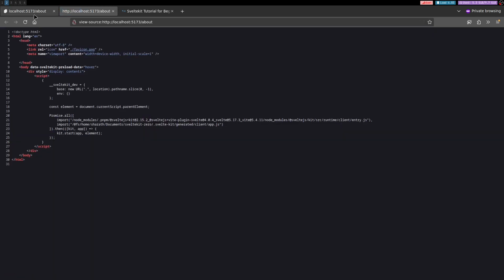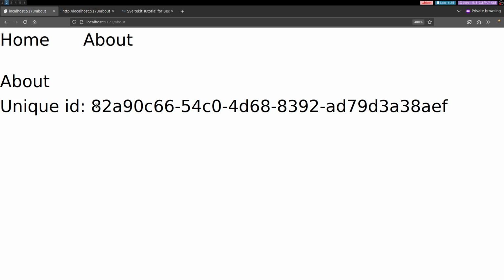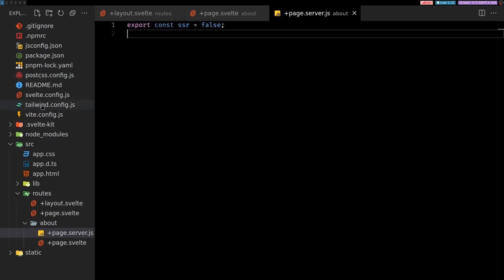This is fine because if your app depends on the window object or something on the client side, and you're not worried about SEO, then this is fine. So it's kind of like a hybrid here. We have SSR for some pages, we have CSR for some pages. This is like a hybrid model, which is quite hard to get in other frameworks.